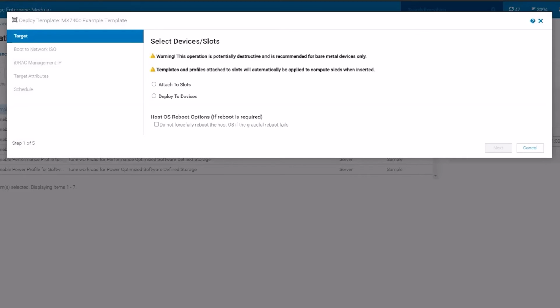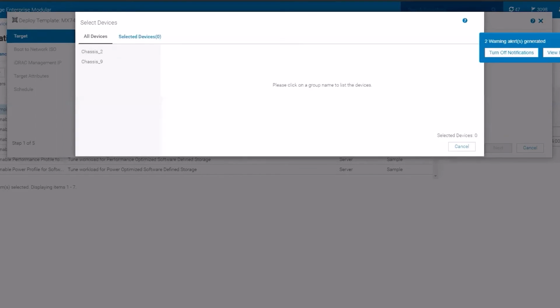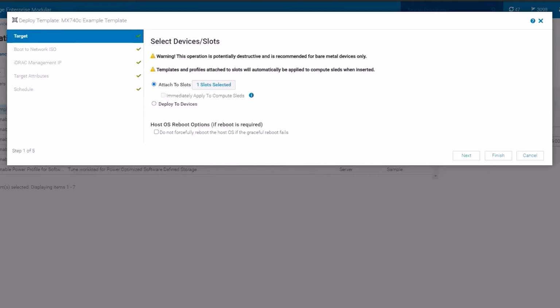In our case here, I'm going to choose assign or attach to slots. As you see, a little button pops up where we make our selection. So I'm going to select an empty slot in this case. We will go with slot 3. Once you've made the selection for your slot, click Finish. Just to note, if a slot already has a template applied, that option will be grayed out for that slot. You will not be able to select it.